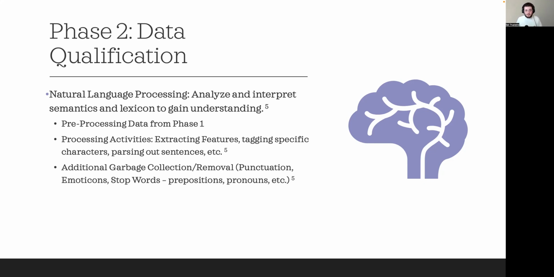After this pre-processing, it is now time for additional garbage collection and removal. You're going to be removing punctuation, emoticons, stop words. And stop words are really constituted as punctuation and emoticons. Stop words aren't really conducive to the language processing and need to be removed for greater accuracy.